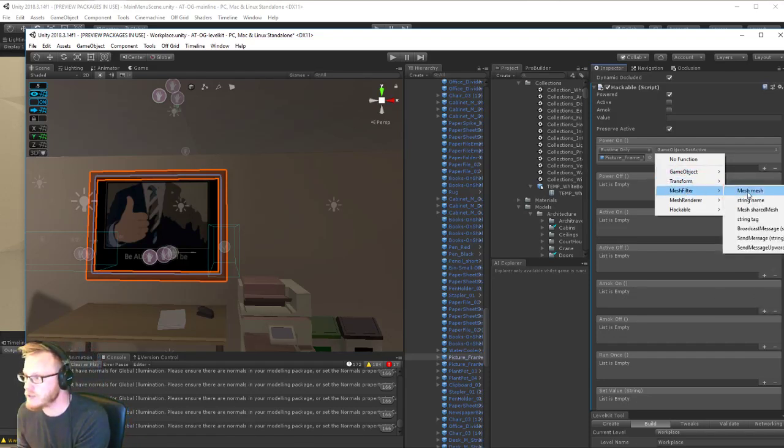You could make it invisible by doing something with the mesh filter or the renderer, and then we have all of the more interesting stuff that we've set up in terms of hackables for coroutines and bits and pieces.